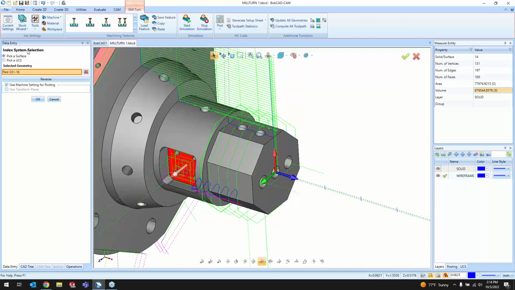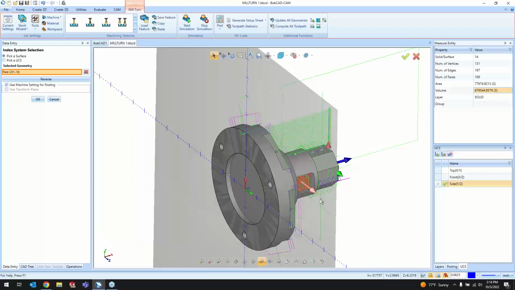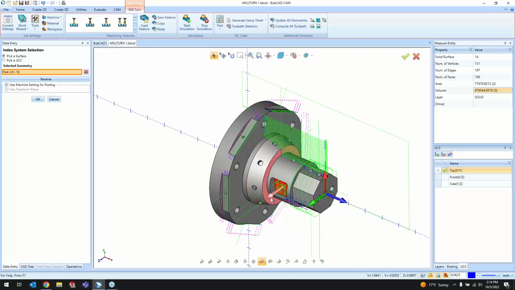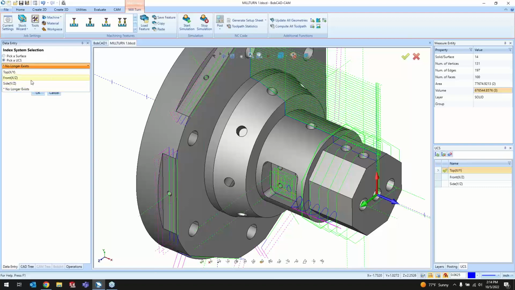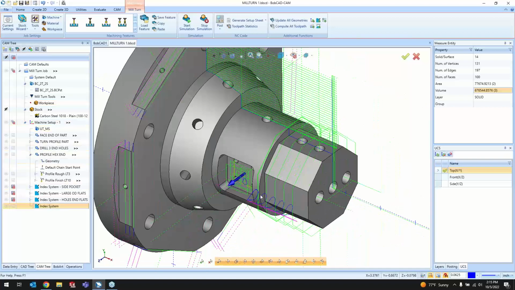So I can pick a surface under this index system selection. I can also pick a UCS. So if I created a user coordinate system down under here, instead of, you can see top, front, or side UCS. If I created a UCS at this surface specifically, I can pick that UCS under the drop downs for that surface or for that location. But since I've got the surface, I'm just going to pick the surface and use that as my new z-axis.